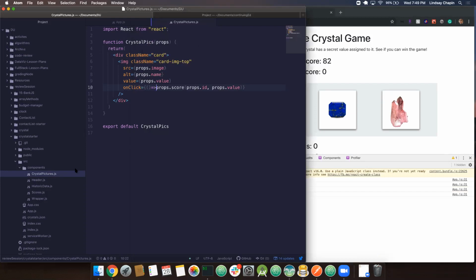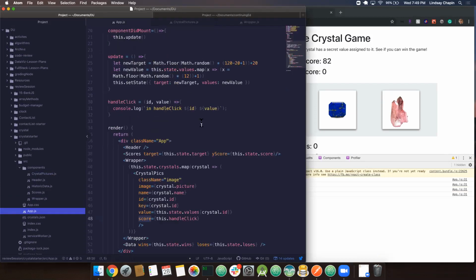So the two numbers, if we look back at our app.js, just put in a console log of this ID and the value, in app.js, probably under your update. Try and find the box.